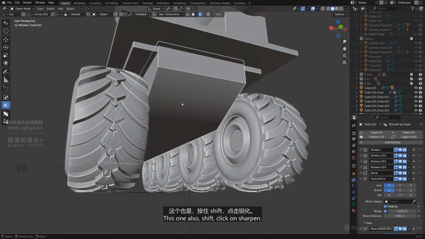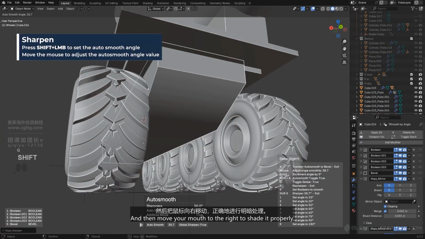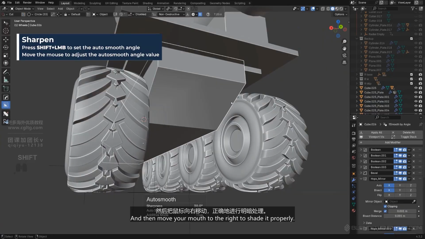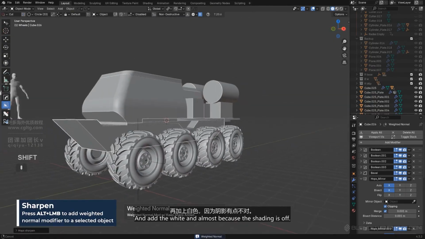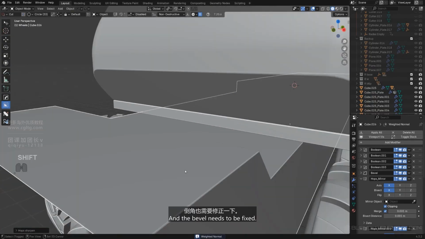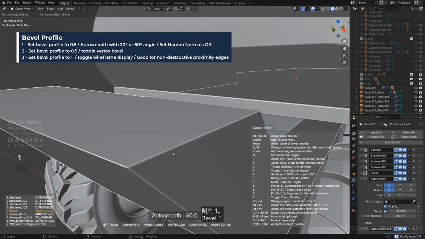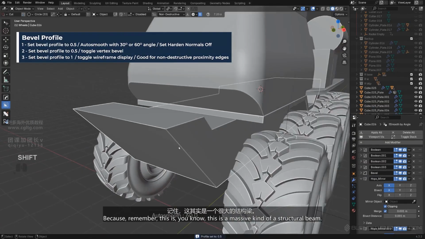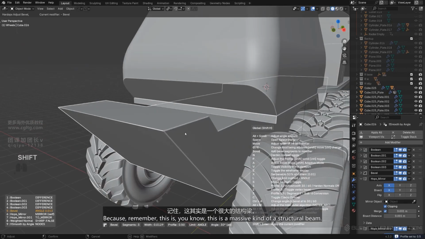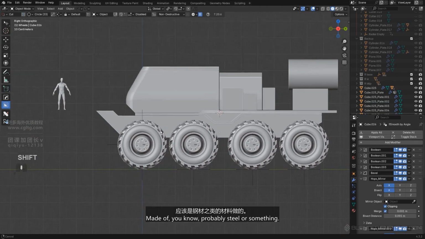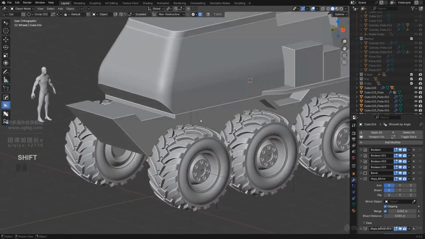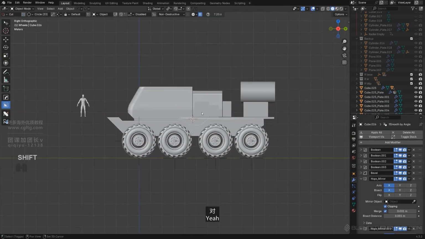This one also, shift click on sharpen and then move your mouse to the right to shade it properly, and add weighted normals because the shading is off. It's important, right? And the bevel needs to be fixed, so bevel and 1. And this can be a bit wider because remember, this is a massive structural beam made of probably steel or something, so it can't be too feeble.